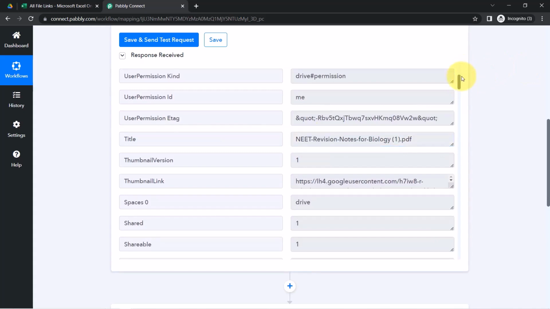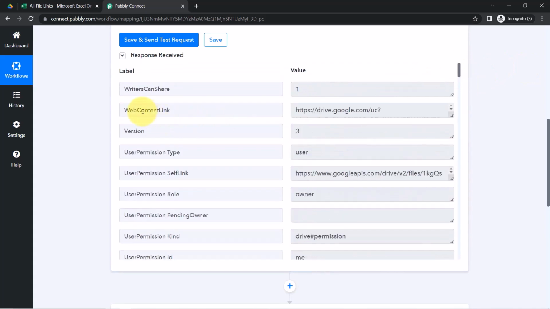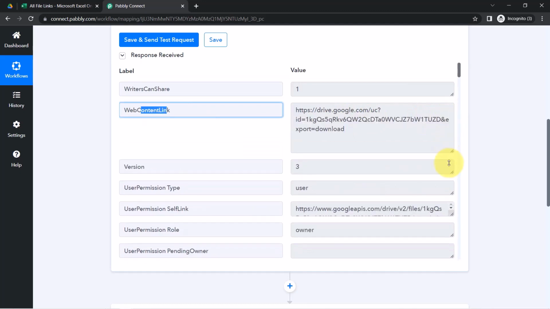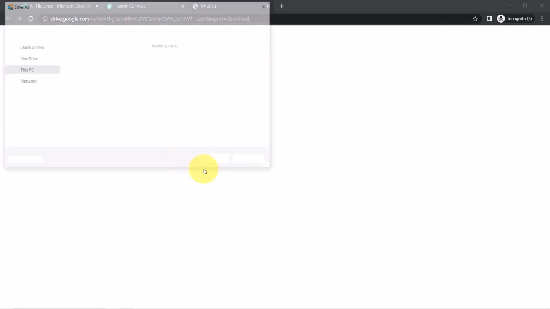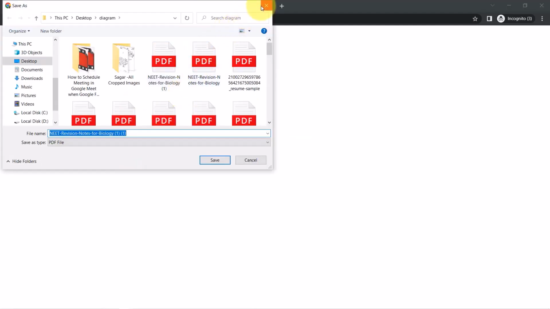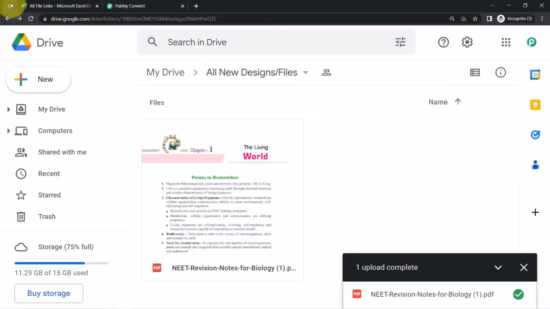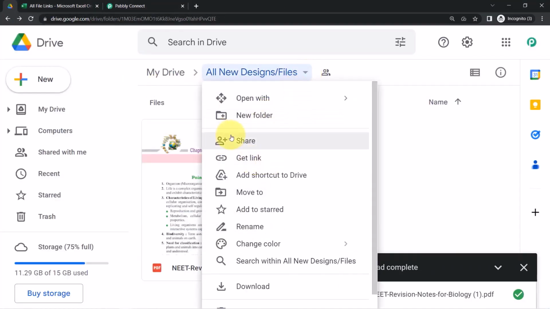Okay, let me also show you the link. Okay, link of that file. Okay, web content link. Let me show you that link. Okay, and if I open this link in front of you, you will see it is actually a downloadable link. Okay, and why is it actually getting downloaded? Because I have specifically changed the permission of this particular folder from restricted to anyone with the link. Okay, let me show you.